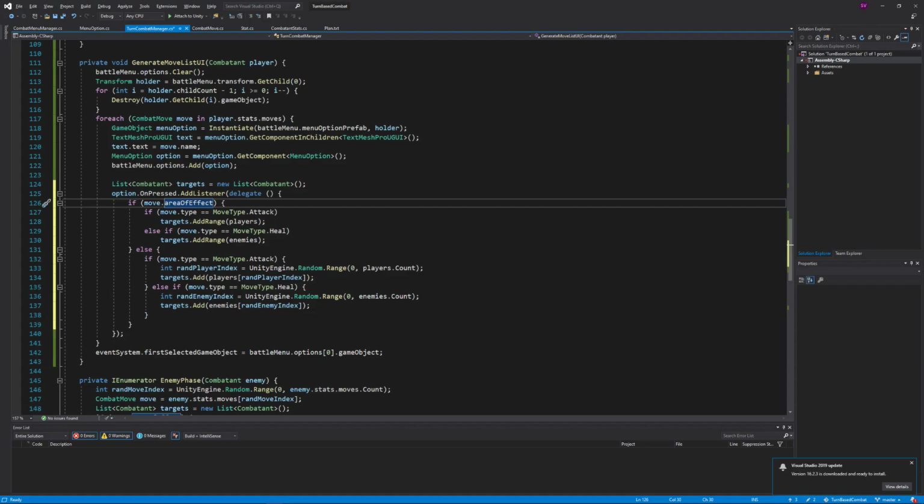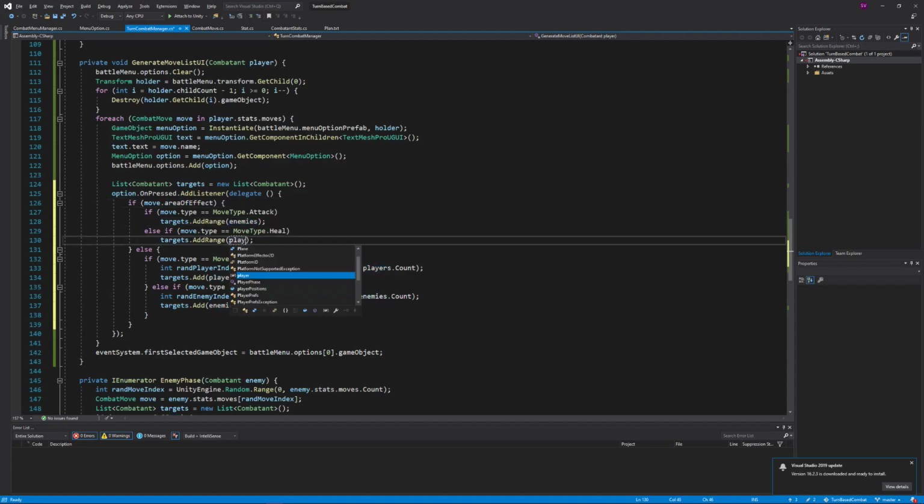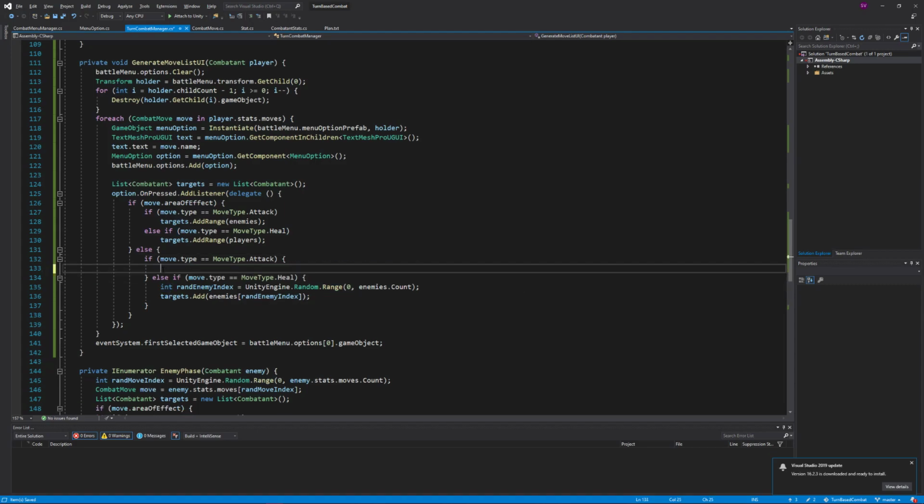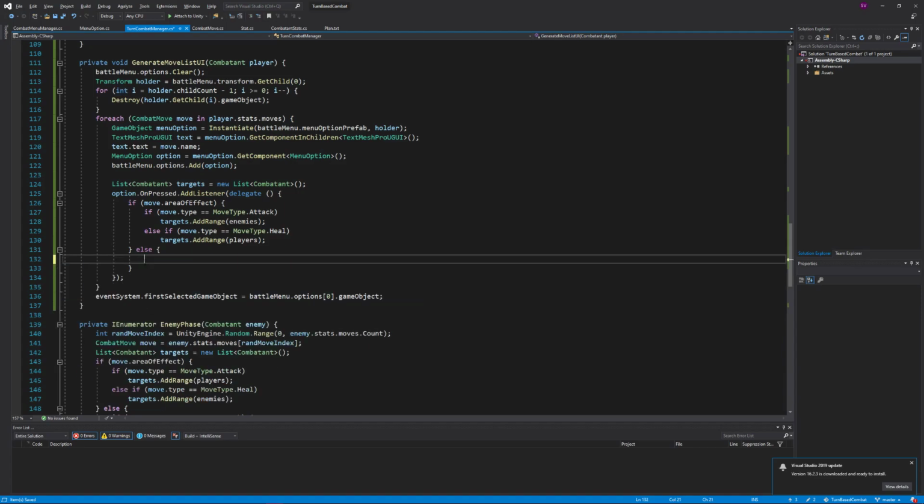And if the move is area of effect, then we want to add all the enemies. Remember, because this is for the players now. So if it's area of effect, we can add all of those targets. If the move is attack, instead of choosing a random one, rather than this, we can just have our logic for selecting a target. We'll have a way to select targets here.